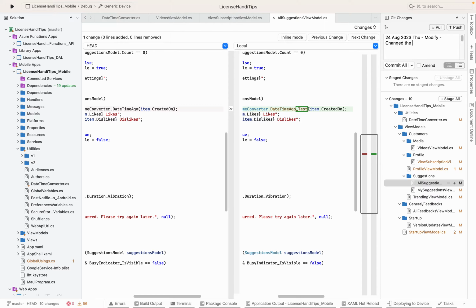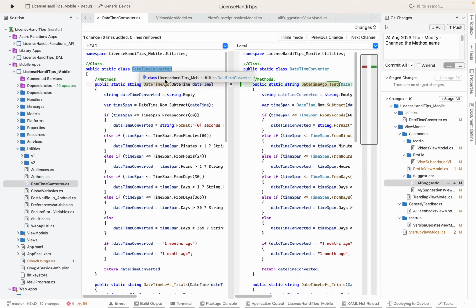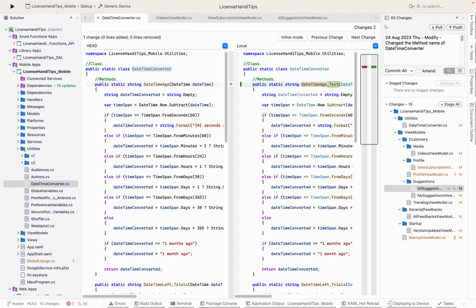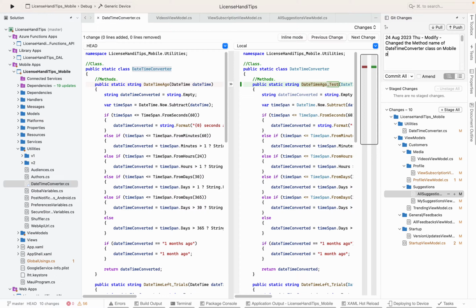Changed the method name of what class was it? Datetime converter, right? And I'll just say of datetime converter class on mobile project. So this is how, over the years, I've learned to write the message, and I'll just hit push. But first you need to stage them, right?